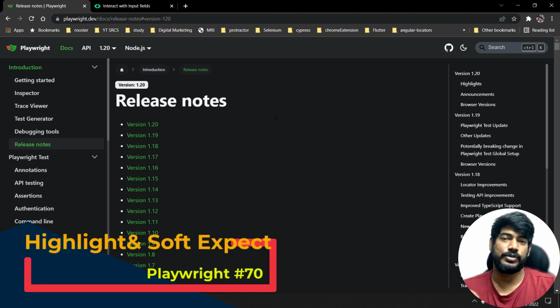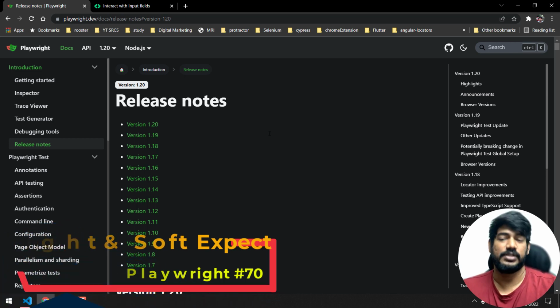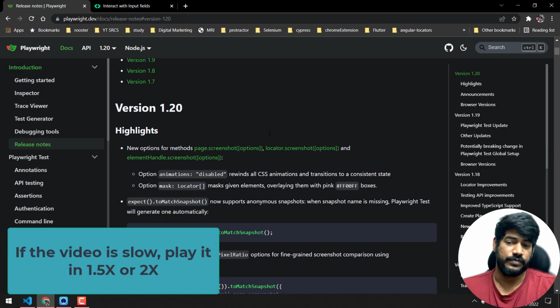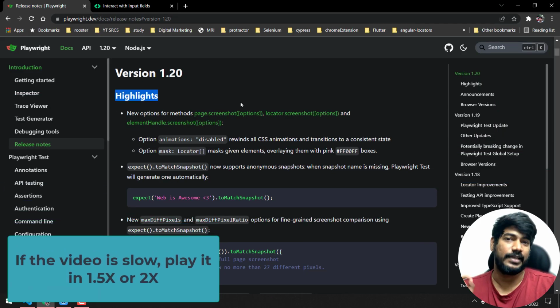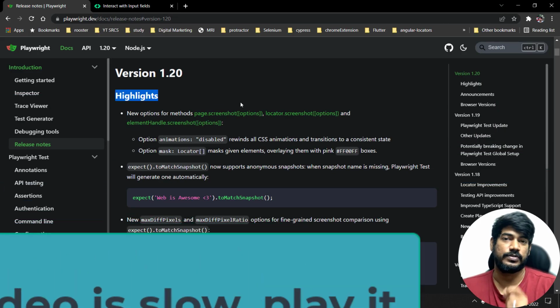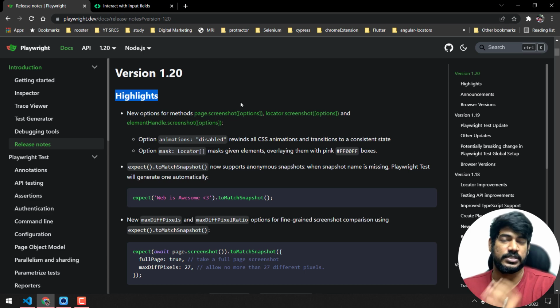In this video, we're going to take a look at the new release from Playwright, that is version 1.20. In this version, we got a lot of things as usual, but I'm going to cover only one highlighted feature, that is to highlight elements. It will create a mask on certain elements. I'll tell you what the use of this is.